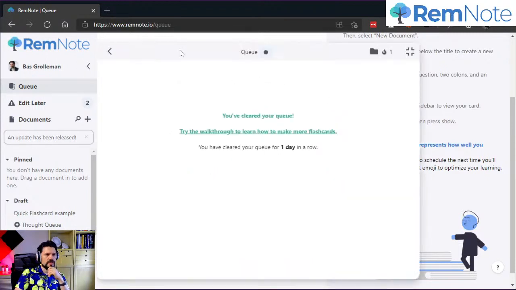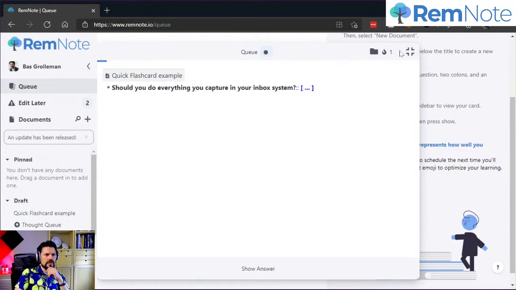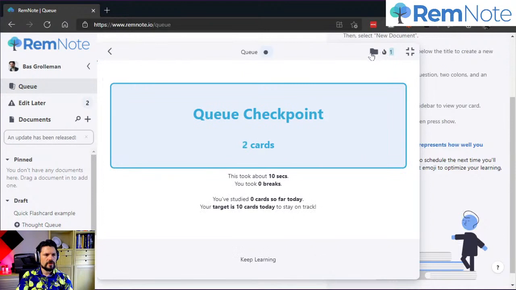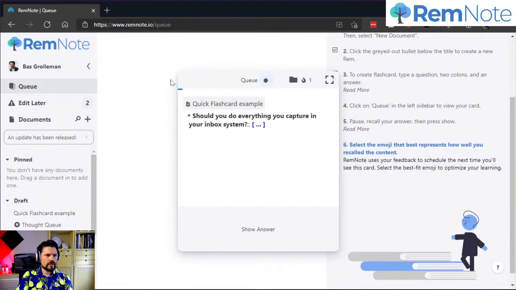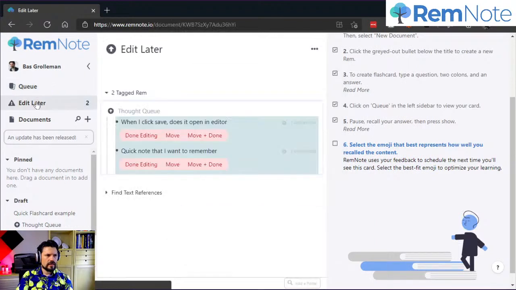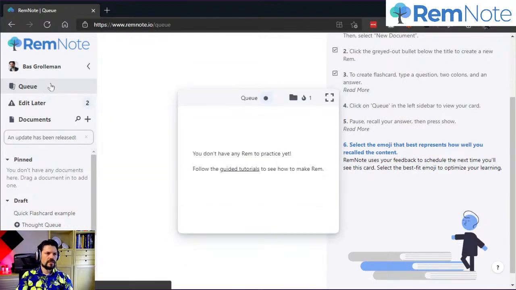How do I, this is like a bigger queue. This is a bit confusing. Like, how do I close this? Just press escape. Keep learning, make it smaller, go back. I think it's just, okay.